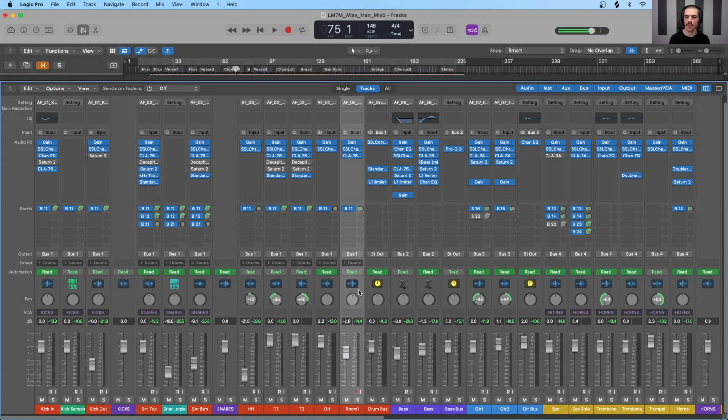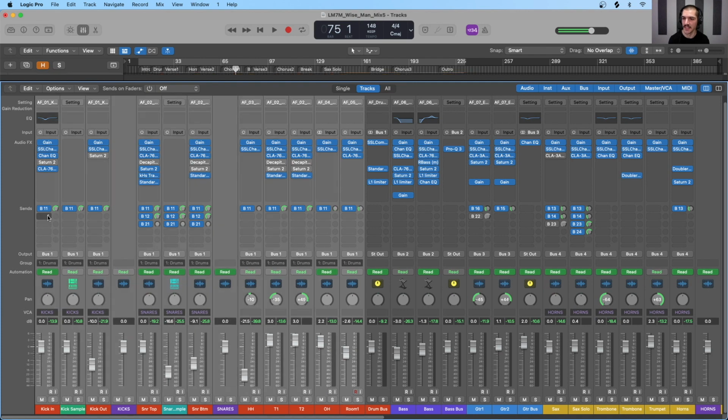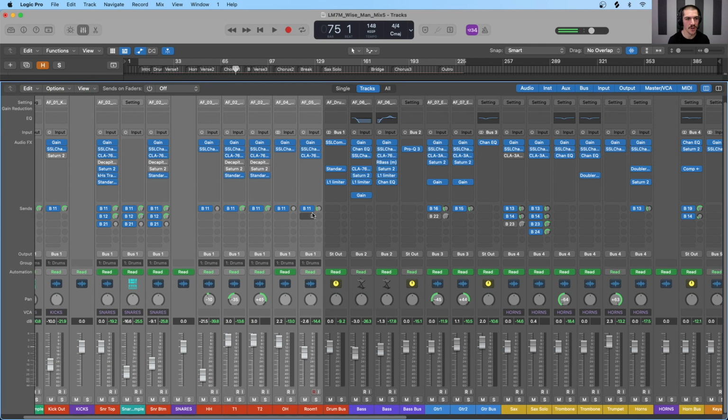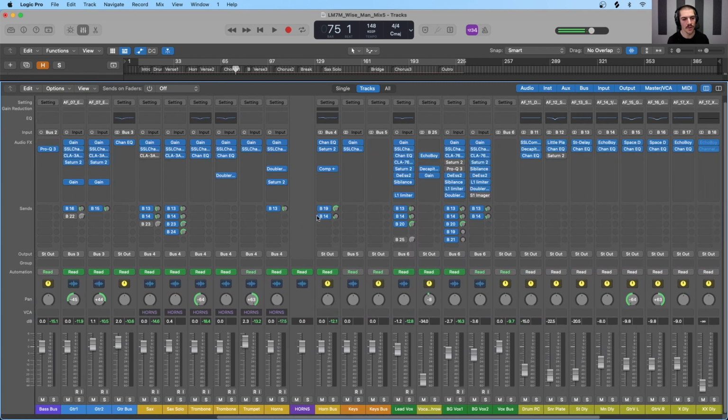But at the same time, we can see here that in our sends, we are sending almost everything to bus 11 right here. And then we're sending the snare tracks only to bus 12. And we have them set up to go to bus 21, which is automated later in the session. Now, if we were to take bus 11 and find the input of that, we scroll over, we see that bus 11 is the input of this parallel compression for the drums right here.